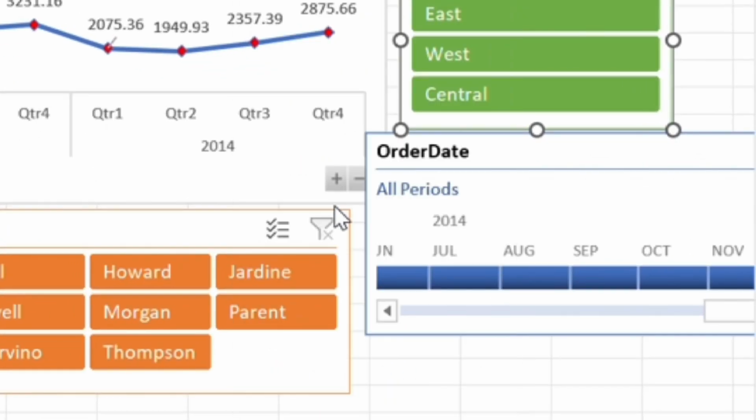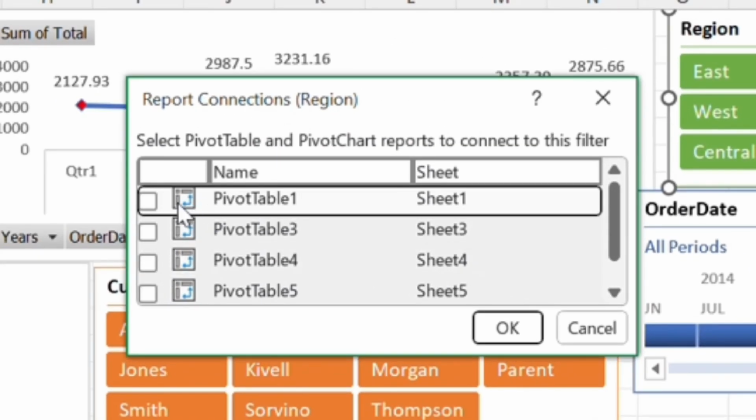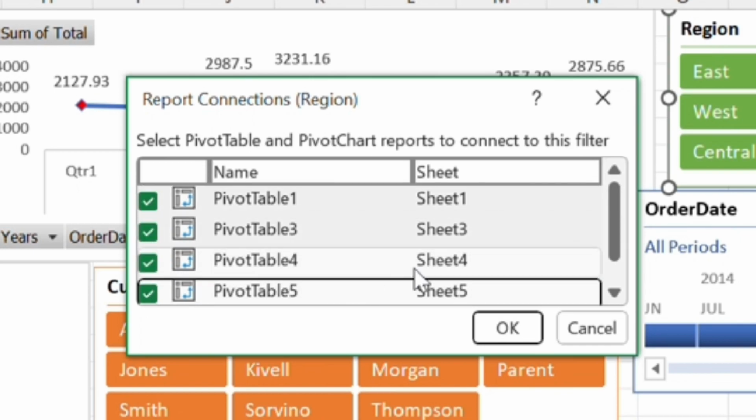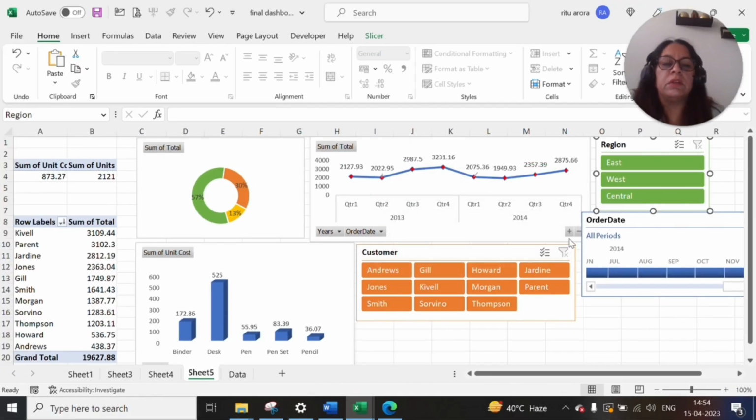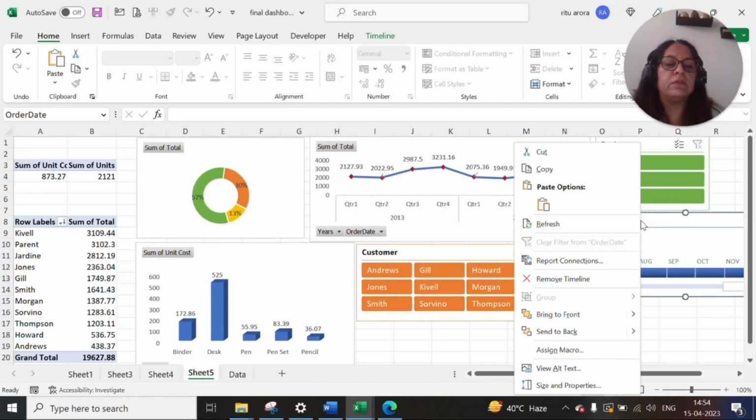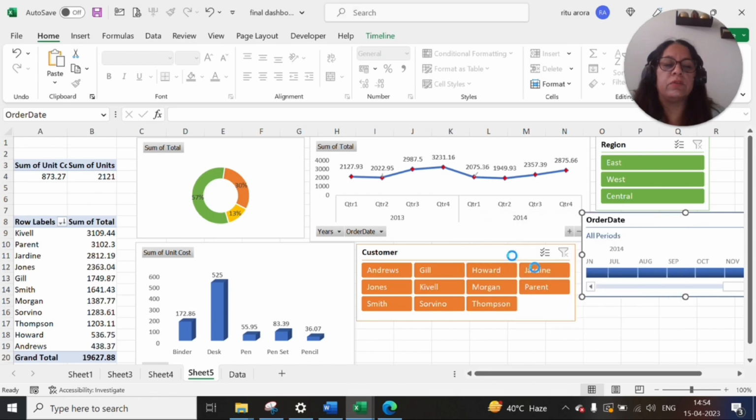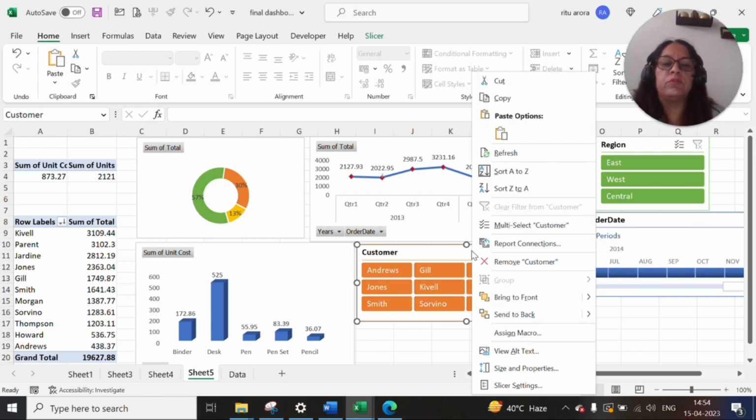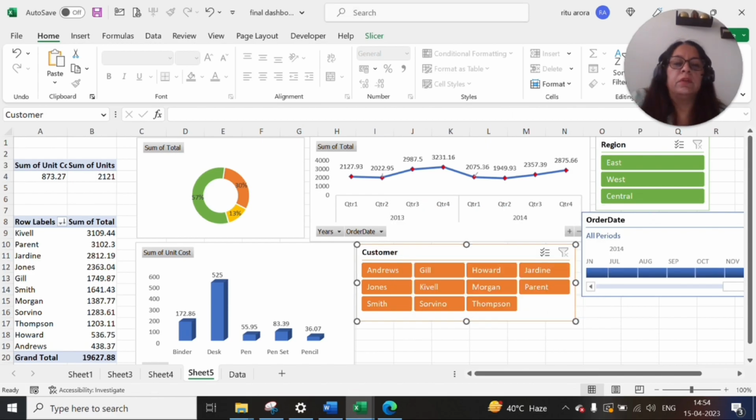If you go to report connection, it will ask you all the pivot tables. So we have the pivot table 1, 3, 4, and 5. So I'm going to check box on all the pivots which we have created, and click on OK. The same thing you have to do for the timeline. Right click, report connection, click on the pivots, checkbox it, and click on OK. Similar thing I'm going to do for the customer, report connection, and choose it. And now my full-fledged dashboard is ready.